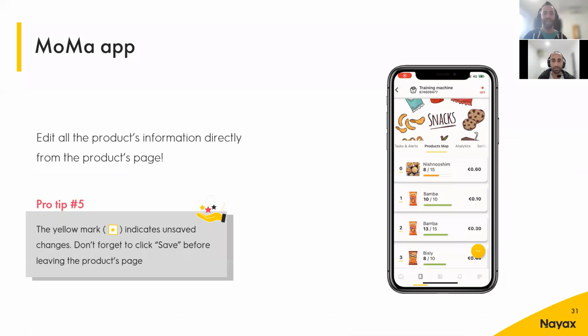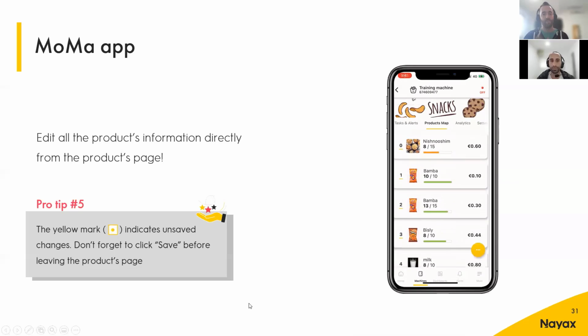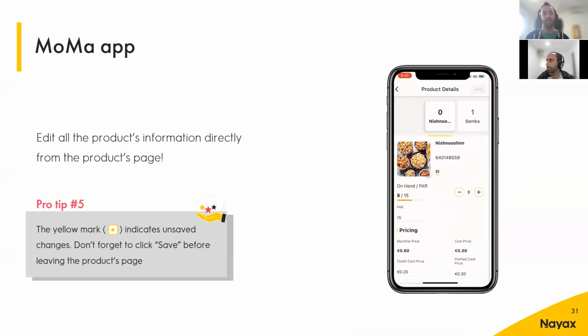Another pro tip that I can give you also concerns MoMA. In the new version of the MoMA app, you can customize every aspect of the product map as well. So once again, you don't need to be next to a computer. You don't have to have a desktop near you to configure all of these options. You can do that directly from the product map that appears in the MoMA app.